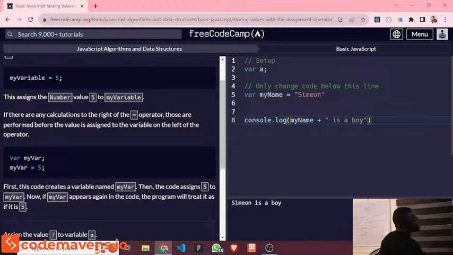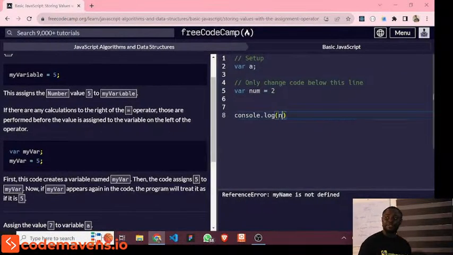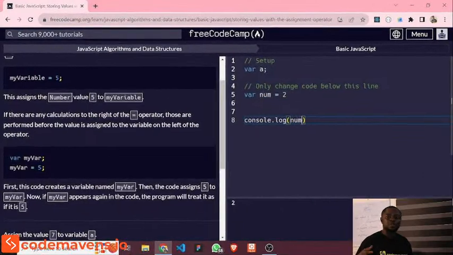It means, let me say num, meaning number, is equal to 2. Then if I want to call it, console log num. Now, what are we getting? 2. But it says when you are assigning a value to a declared variable, whenever there is a calculation on the right side of the operator sign, it will first do the calculation before saving the result to the variable.